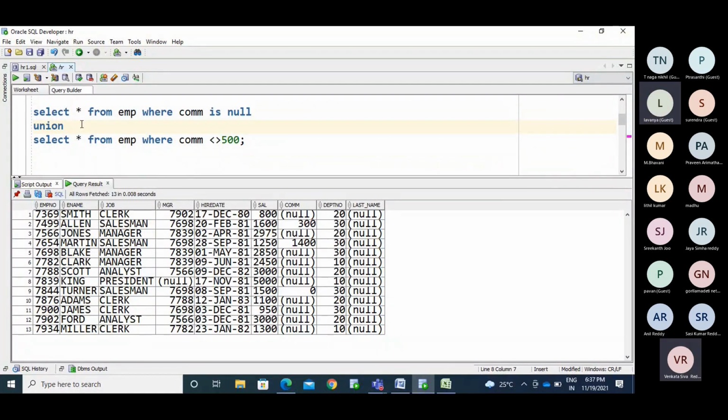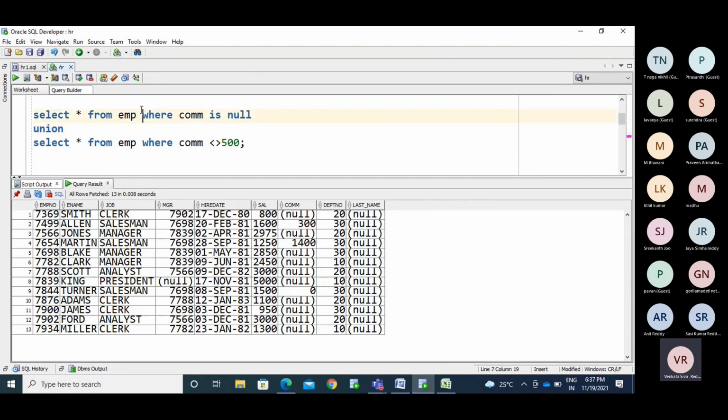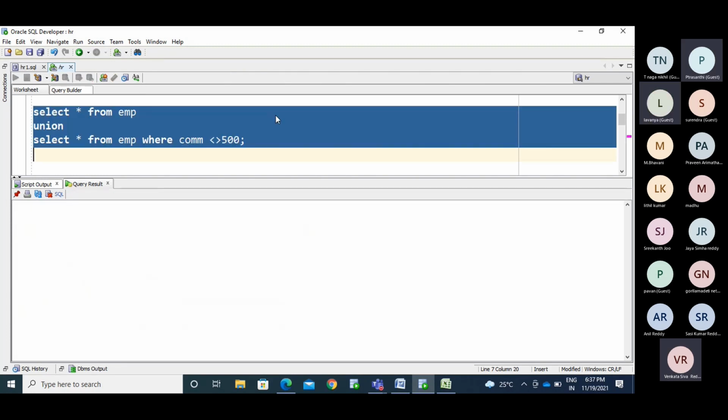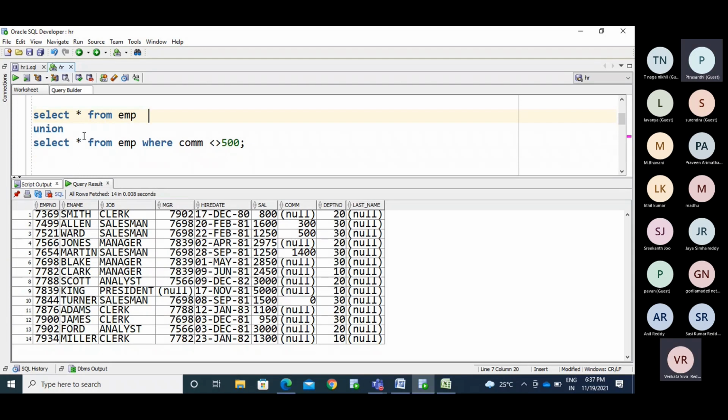You may expect that if I use union all, you may get some duplicate values. But you don't have any duplicates here. If I use it like this, you will get 14 plus 3. This is union. You will get the duplicates.